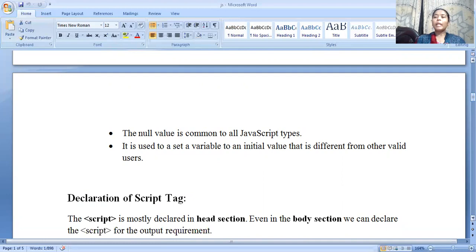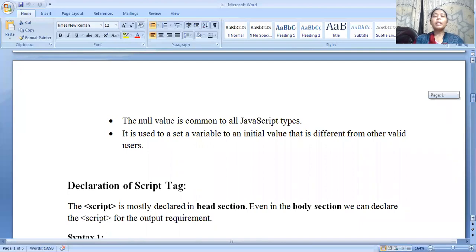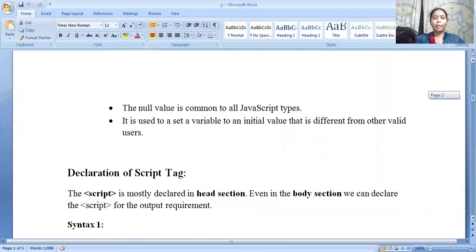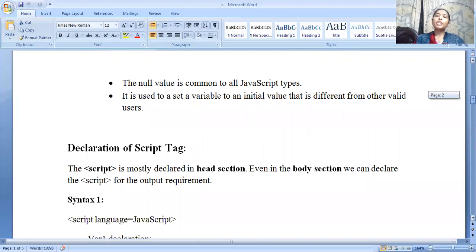So in JavaScript, how are we going to declare? What is the difference? In the previous chapter we saw CSS. The main tag we used there was the style tag, style type equals text slash CSS. Here, as we are doing JavaScript programming, we have to mention a tag called the script tag in the head section.